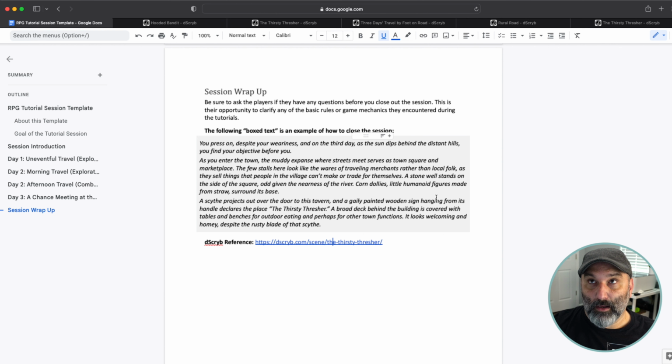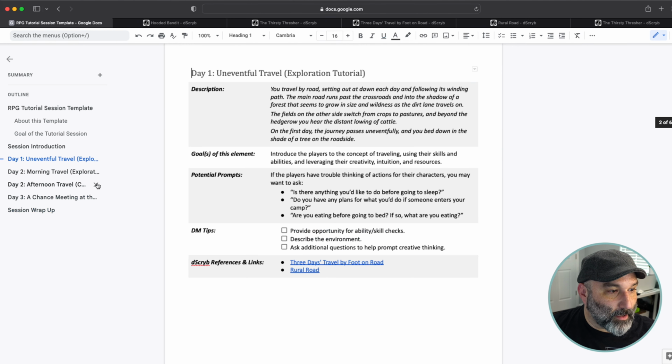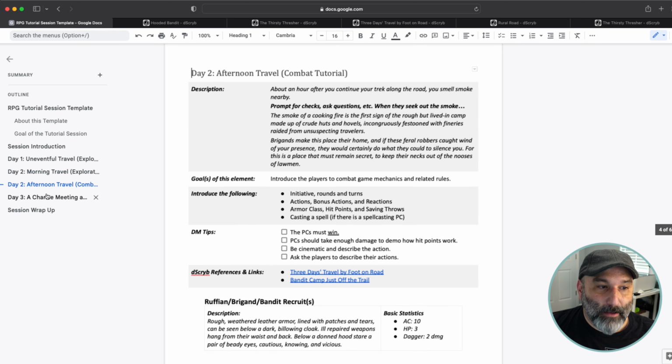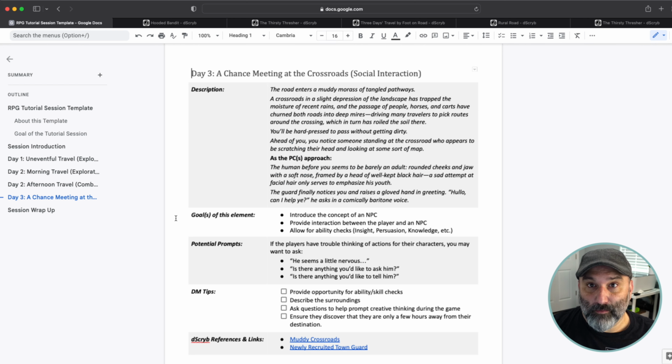You want to make sure you're hitting exploration with a little bit of investigation, meaning not just the road and what it looks like and finding things out there, but when you find something, how do you dig in a little deeper? There's combat, and then you have social interaction. All this will be editable because it'll be a template that you can just copy over to your own Google Drive and make changes as you need to, but that's the gist of it.